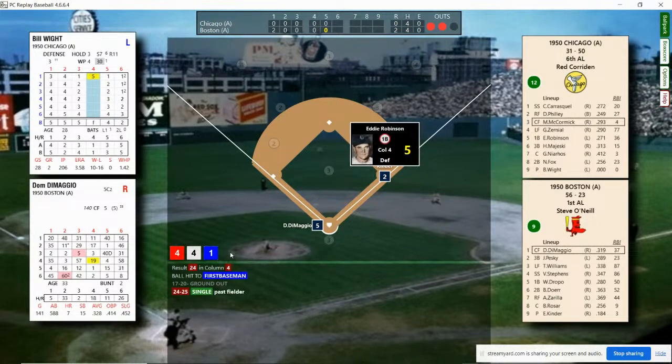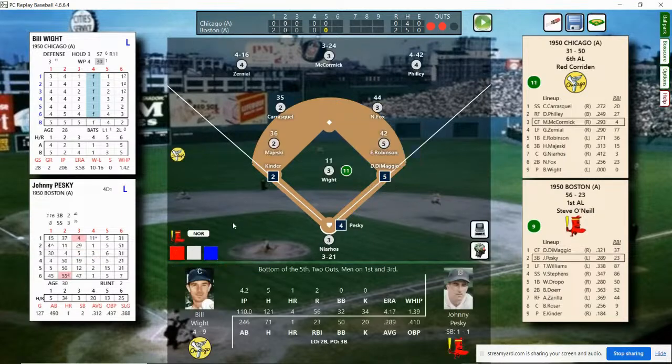Ball hit directly to first baseman, but it's past his glove. It's a single in the right field. Kinder's going to move to third. And the Red Sox, with 2 out, have runners on first and third. Johnny Pesky due up. He's lined to second, popped up to third, batting .289. He's got a chance to knock in Ellis Kinder from third base.